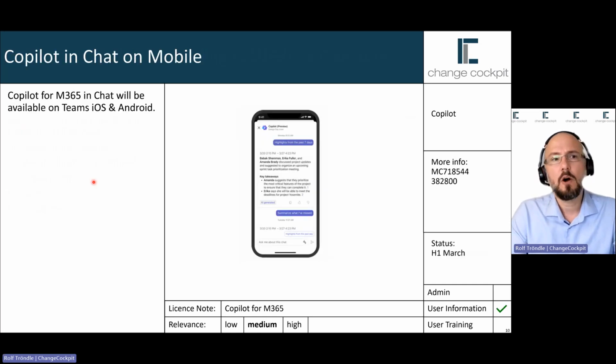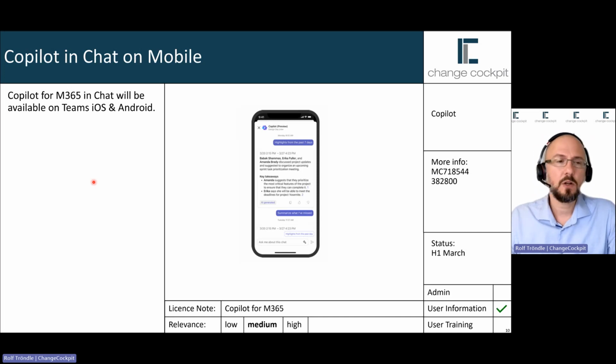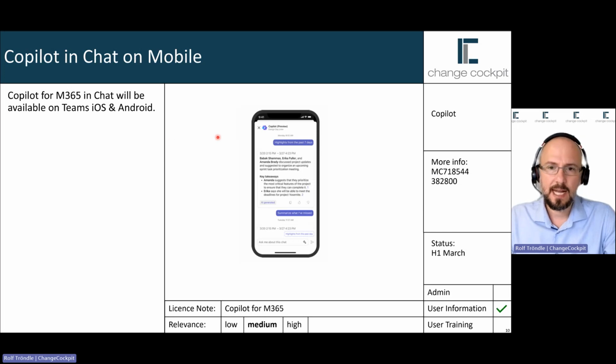Next change is about Copilot in chat on mobile. Copilot chat is already available since 2 months or so in Teams on Teams desktop, and it will now also be available on Teams iOS and Android.